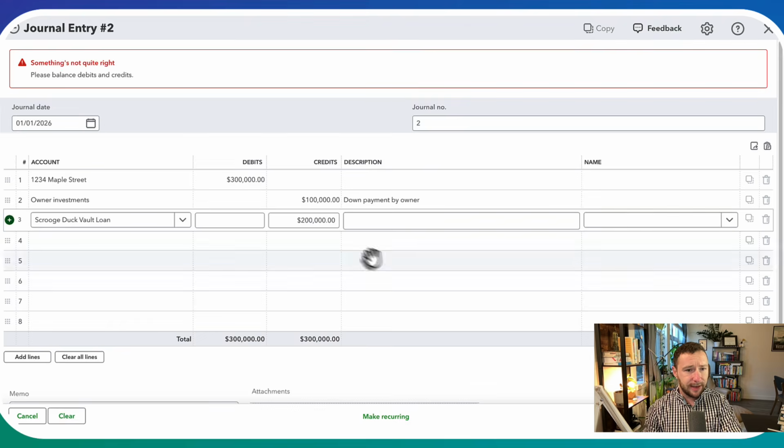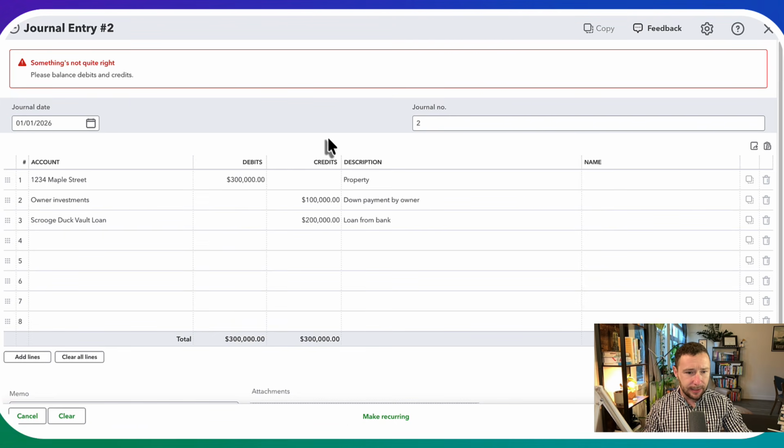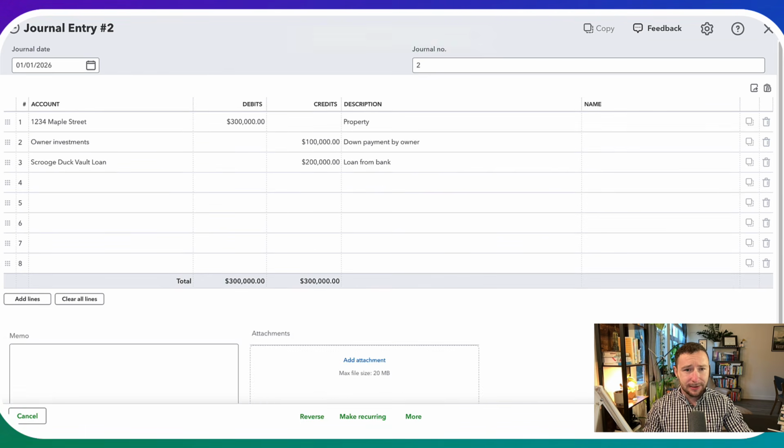We'll save that, which adds it to the chart of accounts. And this is going to be loan from bank. All right, so now we have debits that match the credits. We have the accounting equation intact. We're going to save this.